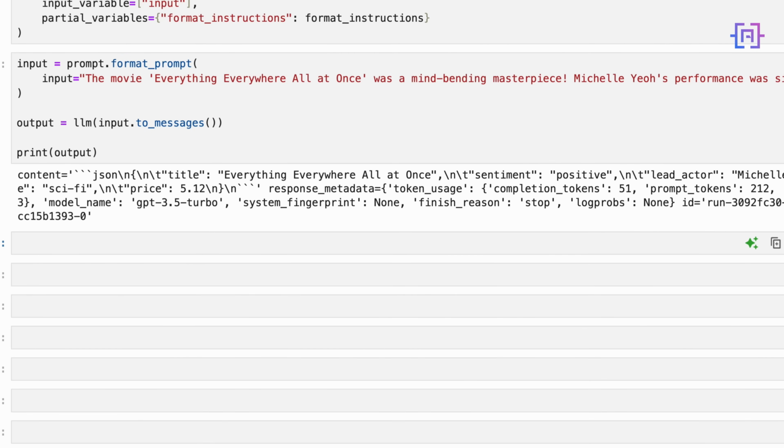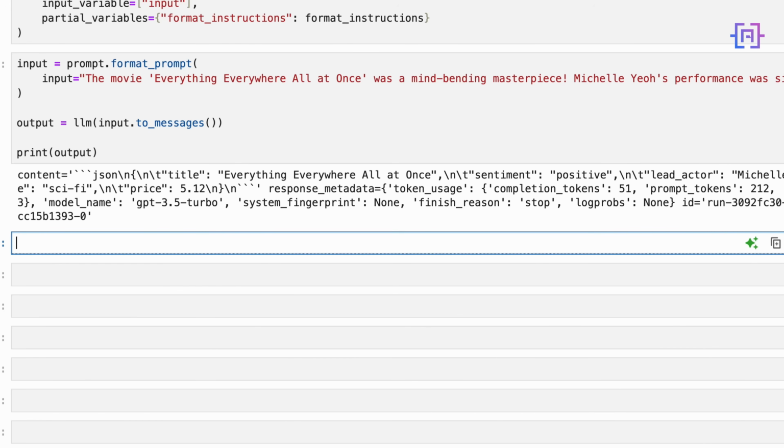As you can see, it's not user-friendly. We cannot work with it. It's just a string. So now we are going to parse the output using the structured output parser. So we'll say json_output is equal to parser.parse, and here we are going to pass the output.content.